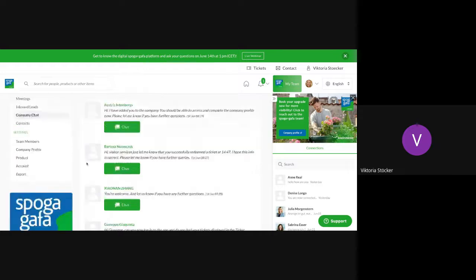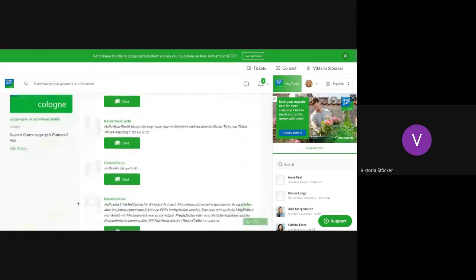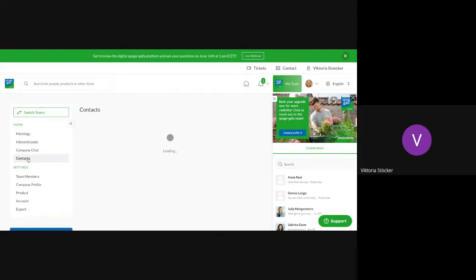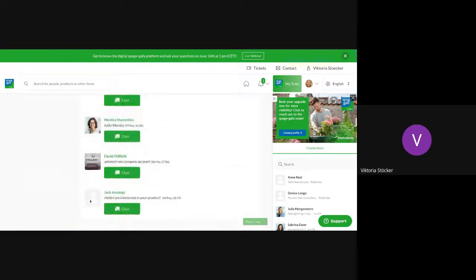Next is the company chat. Here's the chat for all the colleagues in your company. They will all be able to access this company chat. If a user or a visitor is contacting your company in the front end, they will have this chat appearing here as well.